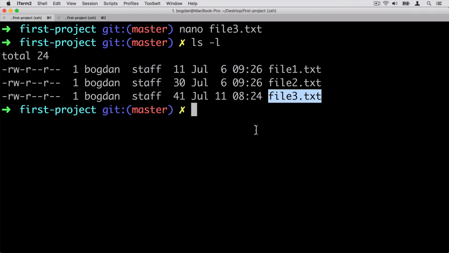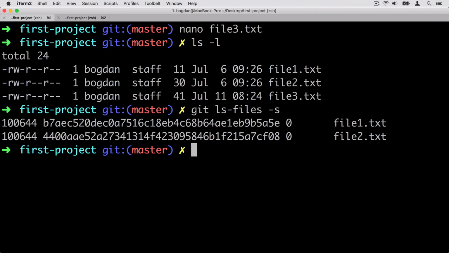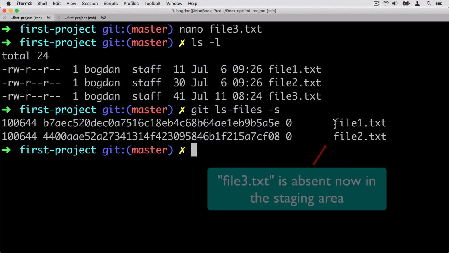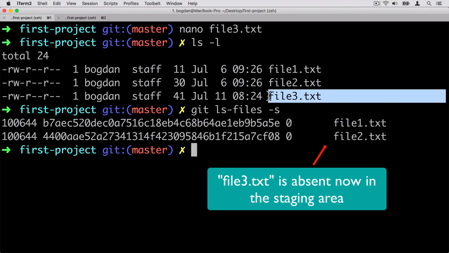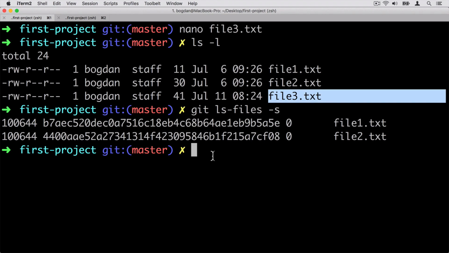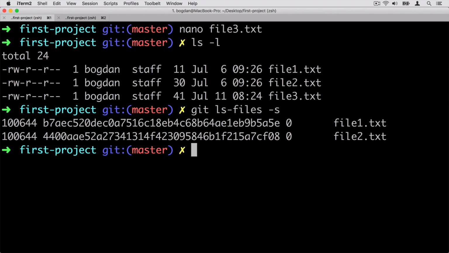Let's get back here and let's list files in the staging area. git ls-files -s. And there are still only two files, file1.txt and file2.txt. file3.txt is absent now in the staging area. Now let's have a look at the current state of our project.